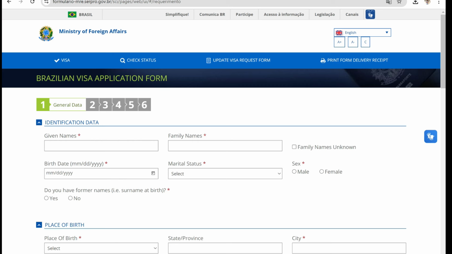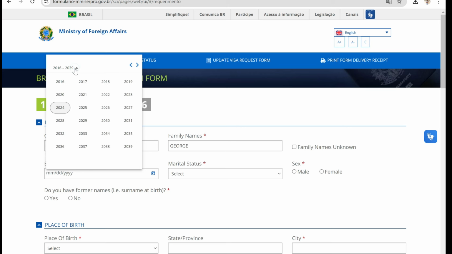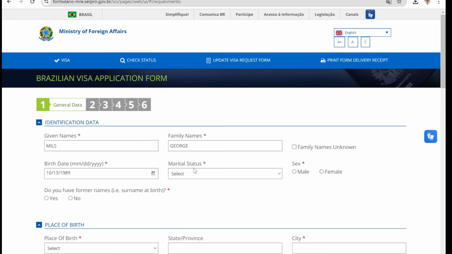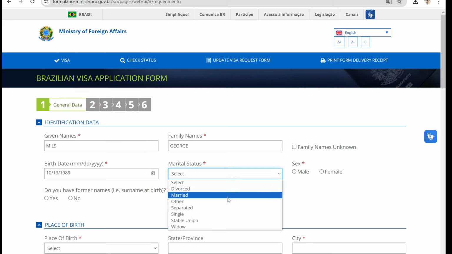This first page starts with the identification data. So you're going to fill in your given names here. I always like to fill in my application using uppercase letters. So here, given name, Mills. Family name, George. Date of birth. Click on this calendar. It's going to take you there. You look for your date of birth. Mine is 1989, October 13. There you go. Marital status, married.